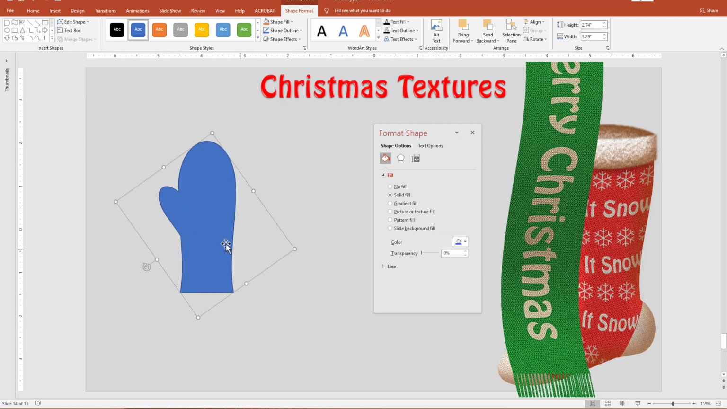And we have a mitt. Now the problem is, of course, the rotation handle. Rotation handle is down here, it has to be up there. All the rotation handles have to be to the top.